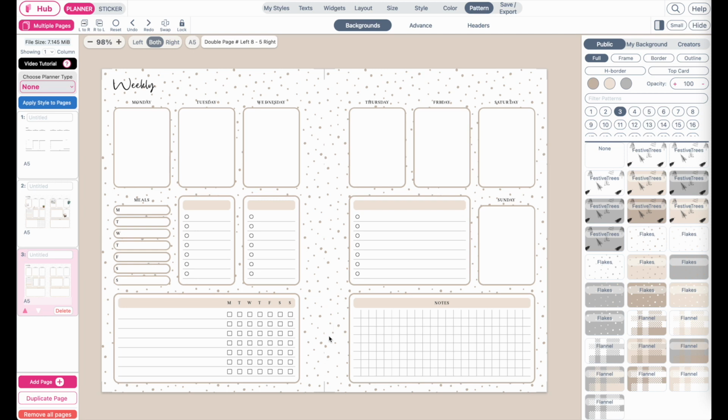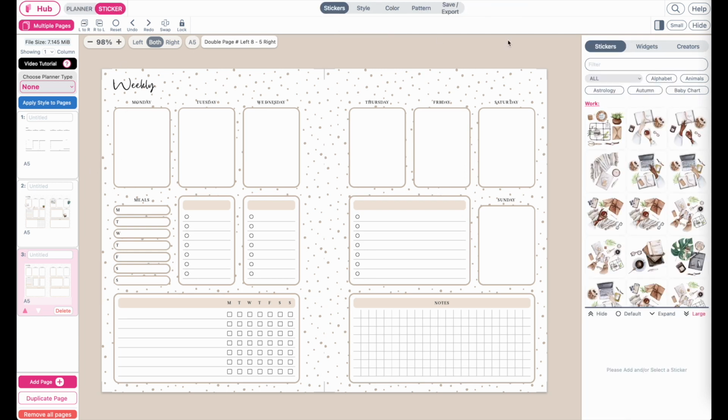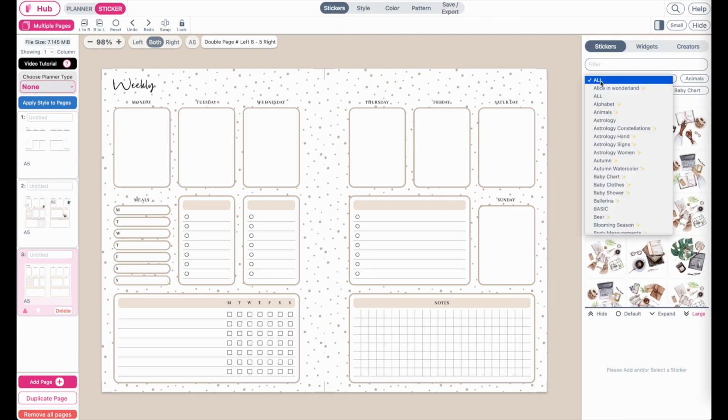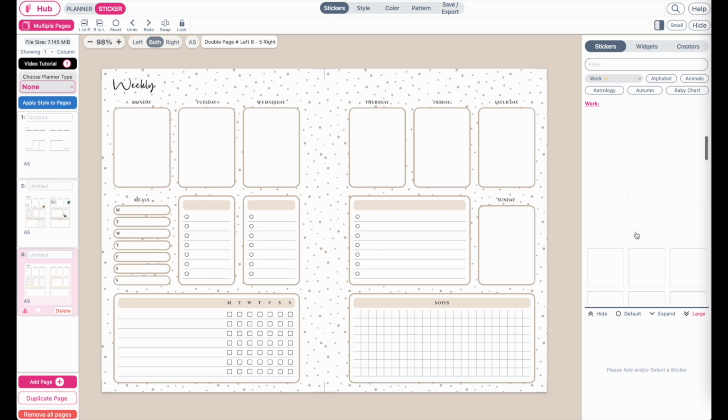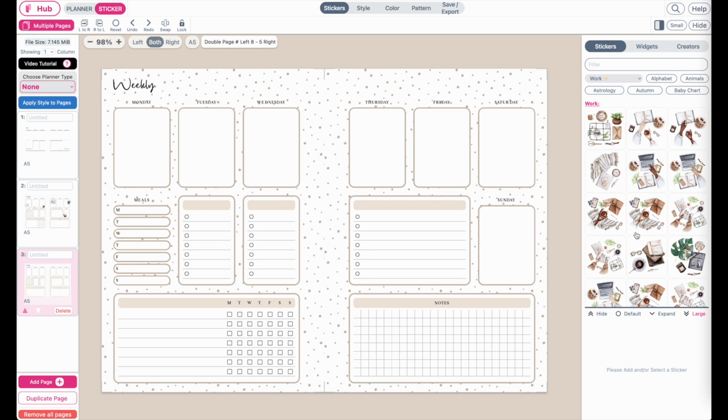Next step would be to decorate the template. So go to sticker mode and then search for work. And here are all the stickers I've used to decorate this template. So you can add random kinds of stickers.